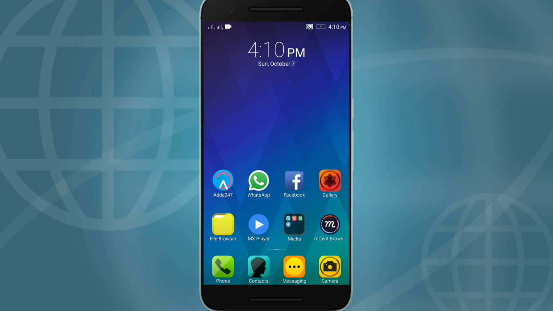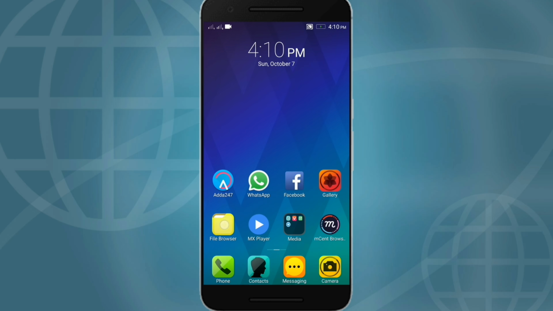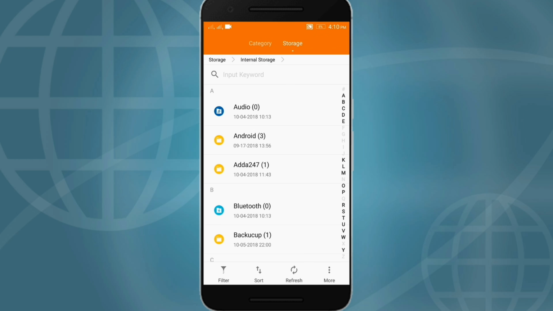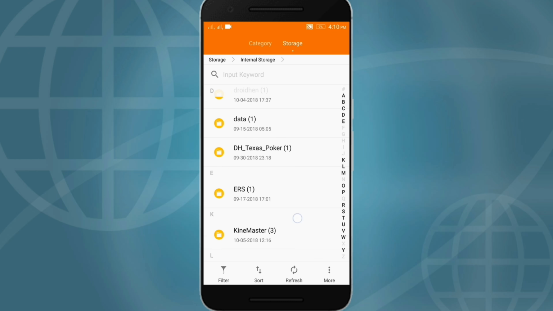A downloaded file from Telegram will not be seen in MX Player. So what you have to do is go to File Browser, then go to internal storage. There you can see a folder named Telegram.